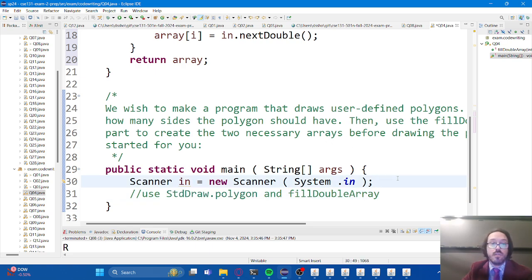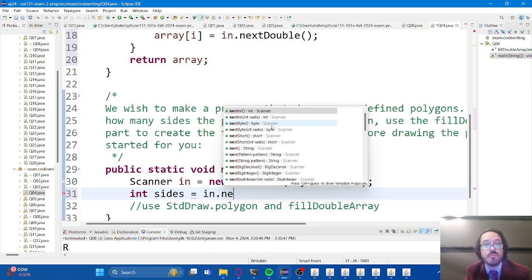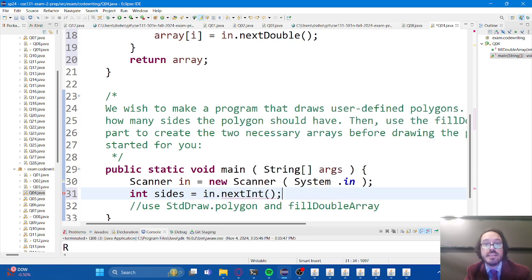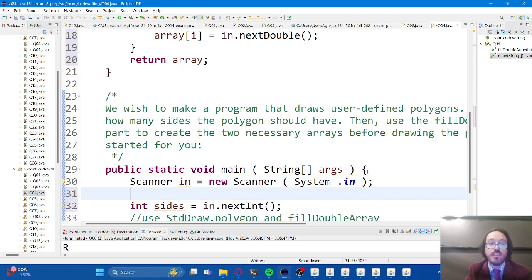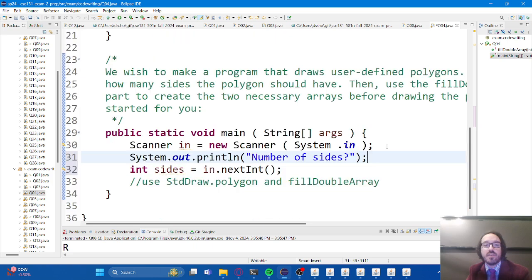So we need to use the scanner to read in first how many sides the polygon should have. We'll do that with nextInt. We're not using a file here, so it might be wise for us to include a print statement just for our own sanity, even though it's not specifically requested of us. This will tell us the number of sides.